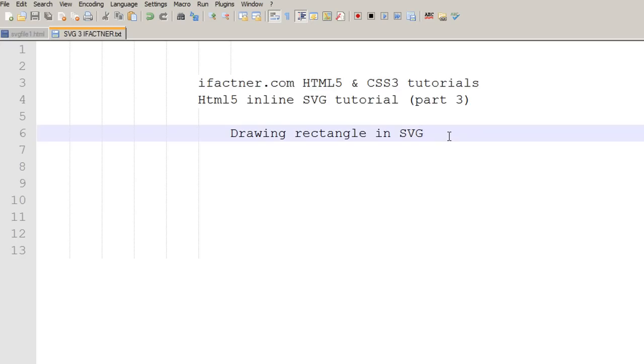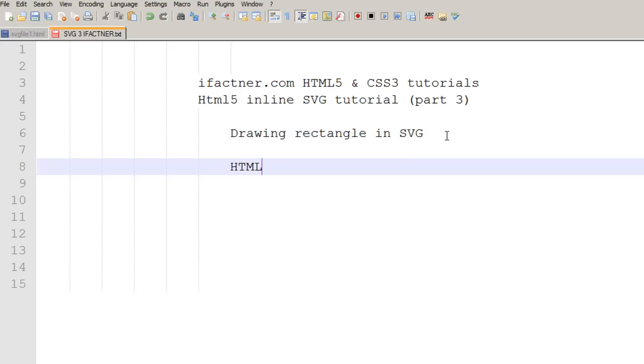In this part of the HTML5 inline SVG tutorial, we will make a new HTML5 file and use the SVG tag. We will then make a rectangle by using the rect tag within the SVG tag.